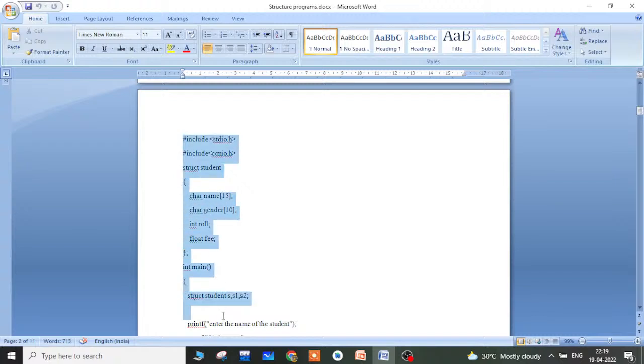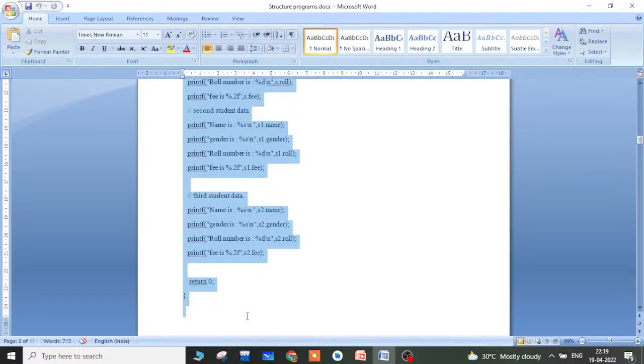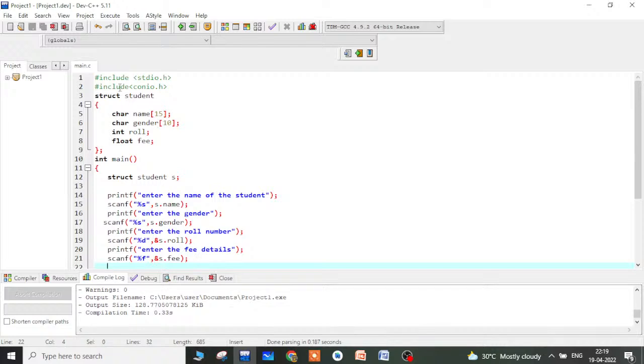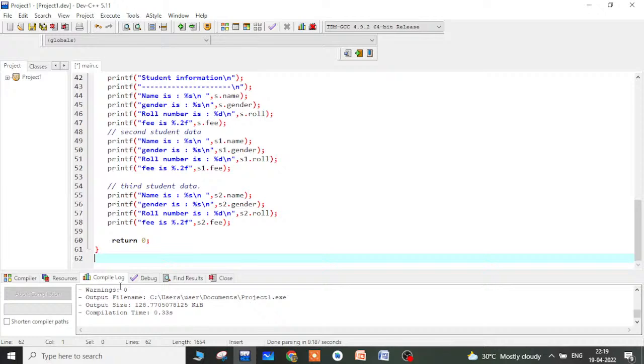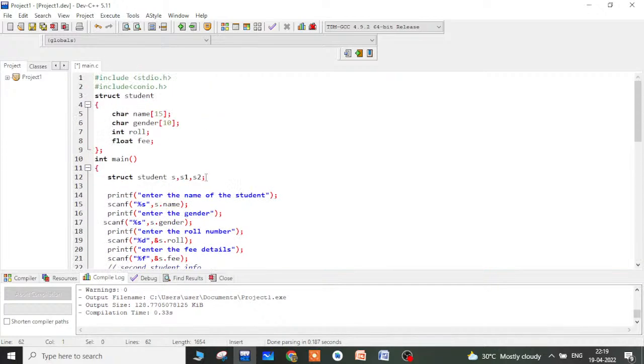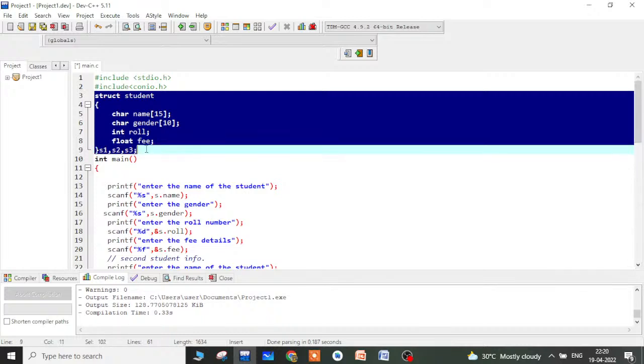So this is a program which will illustrate how you are going to take multiple records by structure. I will show you how we are going to create structure variables along with the structure definition. Here I provided S1, S2 and S3. This is creating structure variables along with the structure definition.